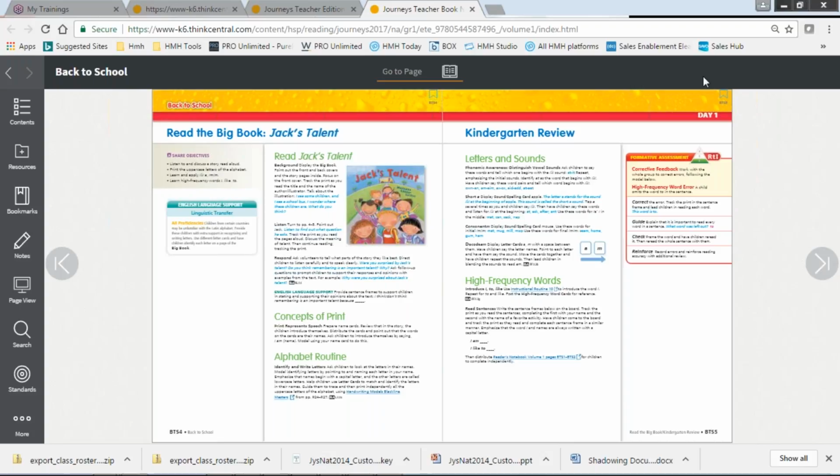Okay, we're going to pick up where we left off here. And we're scrolling through that beginning of the year back to school with first grade, reviewing some things that they learned in kindergarten. And I know this is just K1, so 2 through 6 you won't have this. You'll jump right into the content.